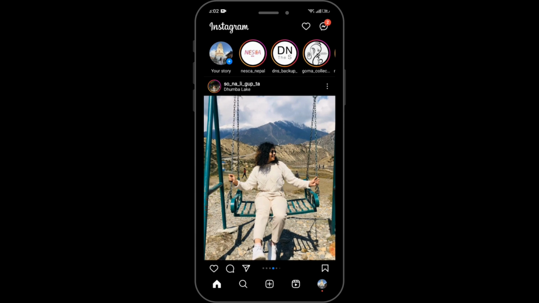Basically, there are two reasons for the hashtag not showing in your searches. The first reason is if your Instagram account is private, then you won't be able to find the hashtag.